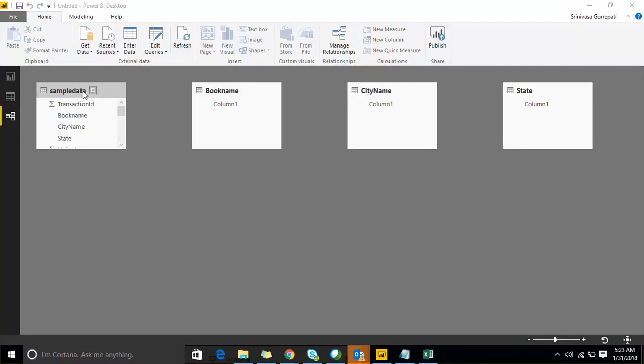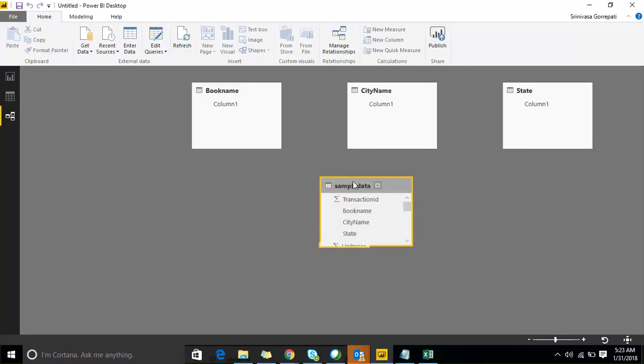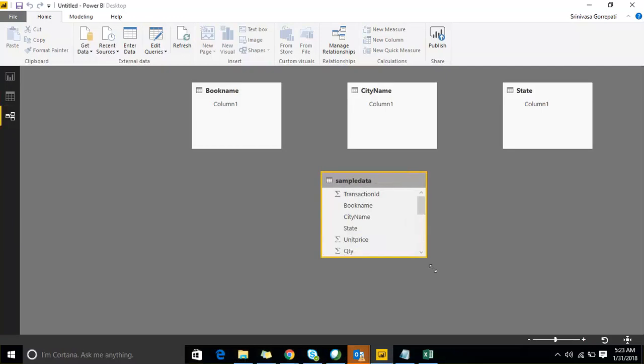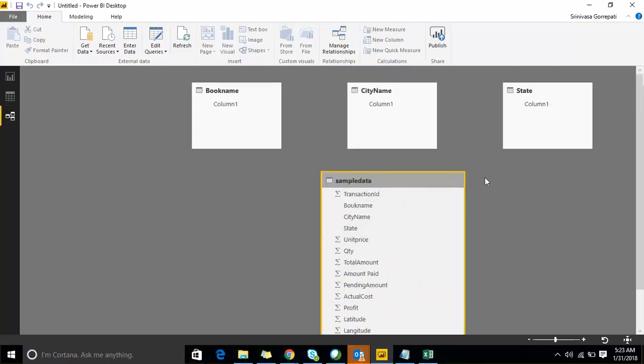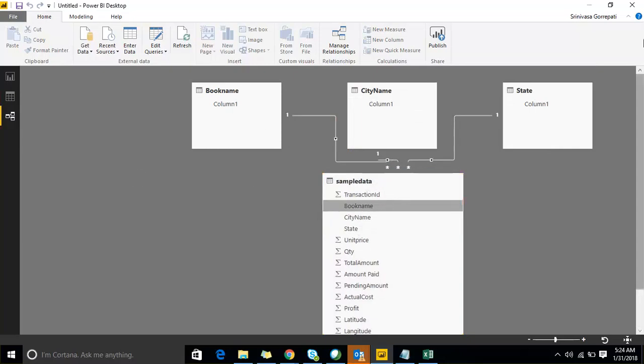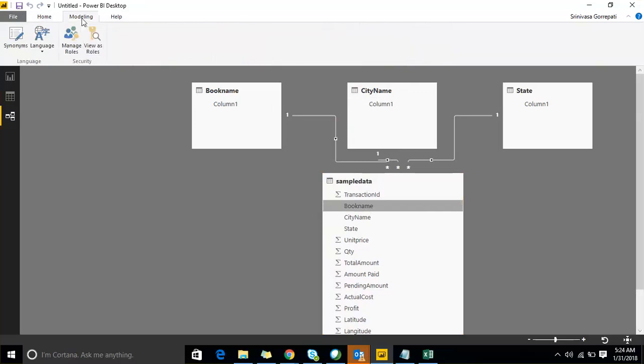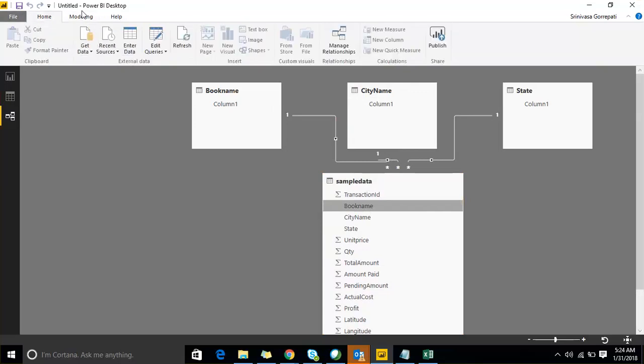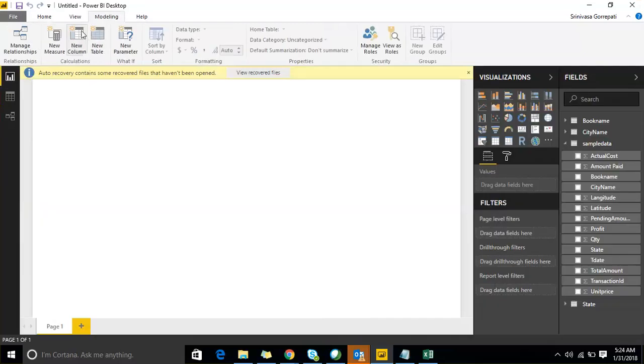So here we created state and city and book name, and yesterday I think we created one date dimension table also. Let's create that one also. We created one dim date table.